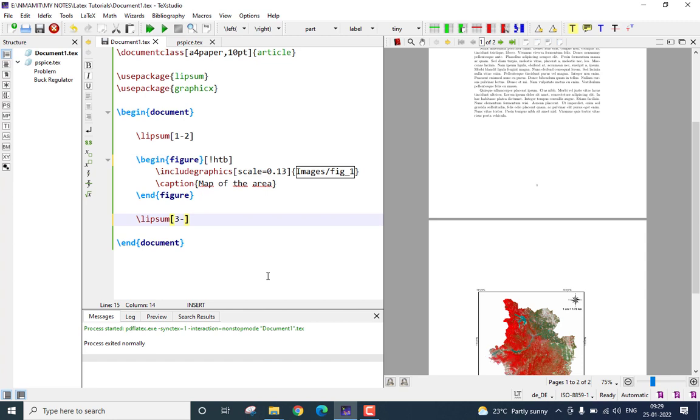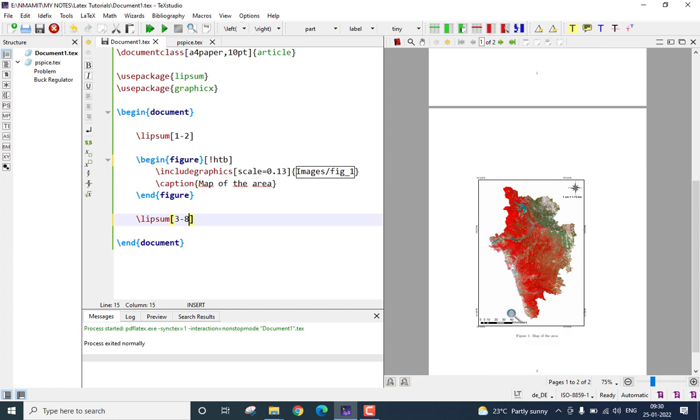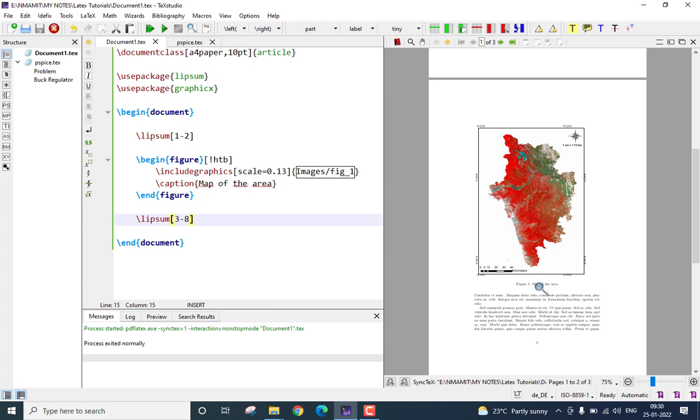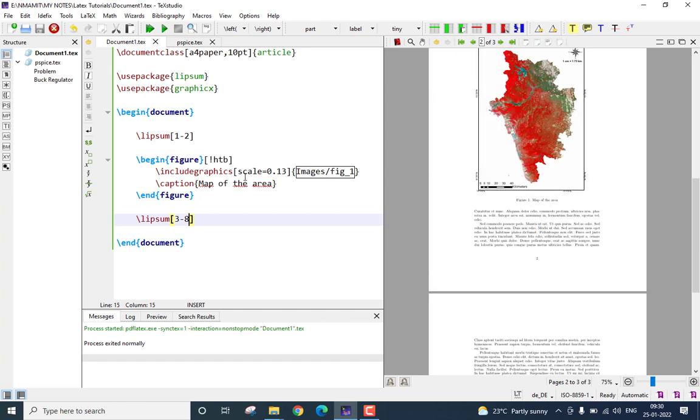For example, if I have too much text, let me just increase the number of paragraphs here. So instead of 3 to 4, I will make it 3 to 8. So now you will see the figure will be automatically placed either at the top of the page or at the bottom of the page. Let me save it and show you. Right. So you can now see that the figure is automatically set to the top of the page. This is what the LaTeX does.